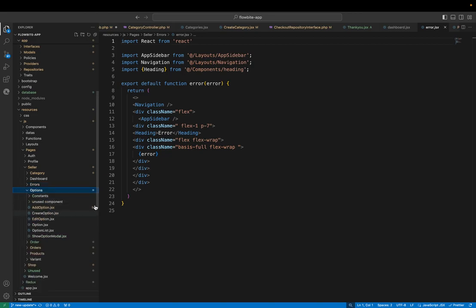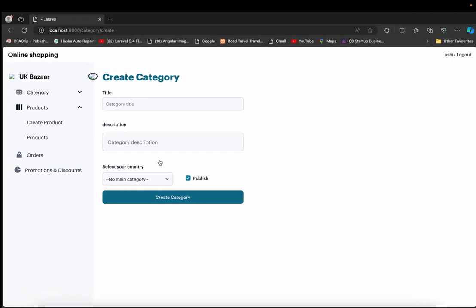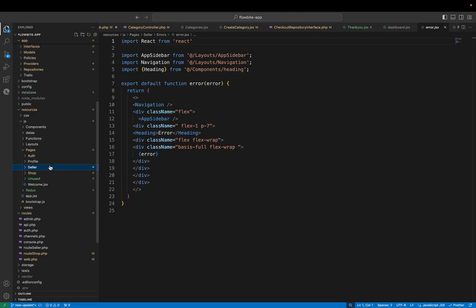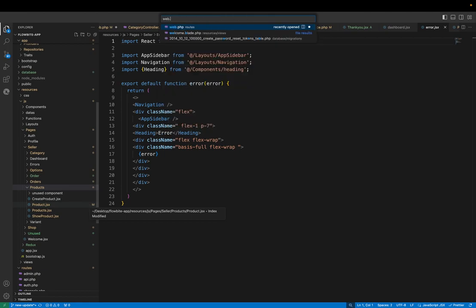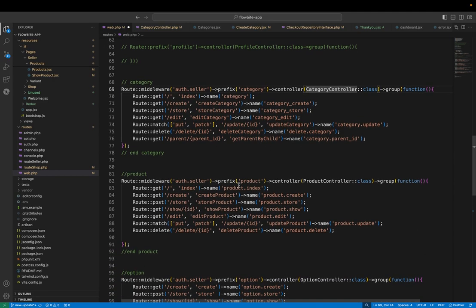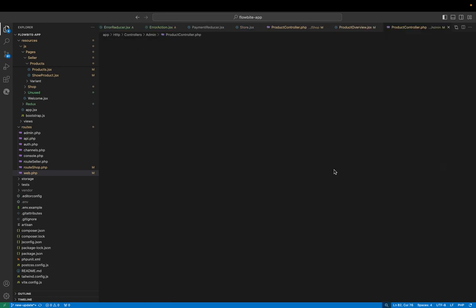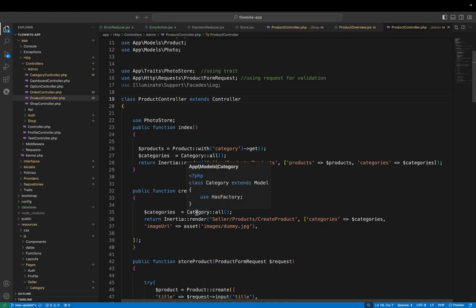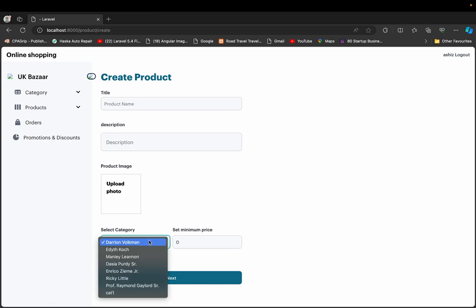And the options, like options means... so now let's go to the product pages, seller, and the products. Okay, so this is the product folder where you go to the web.php and see there is the product prefix. So when you create the product, it goes to create product of the product controller. So where is it? Okay, create product, and I need all the categories over here.